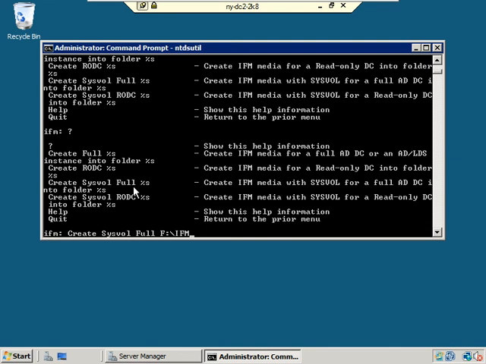That way your new domain controller, or your recreated domain controller, if that is the case, doesn't have to replicate and pull all that information from another domain controller. So it's going to save you some bandwidth if you use this. And don't worry, we're just creating it right now. I'm going to show you how to use this IFM media coming up pretty soon in another video.